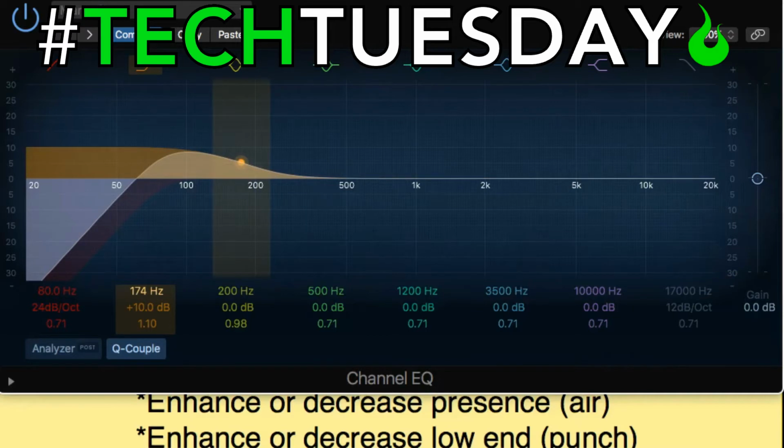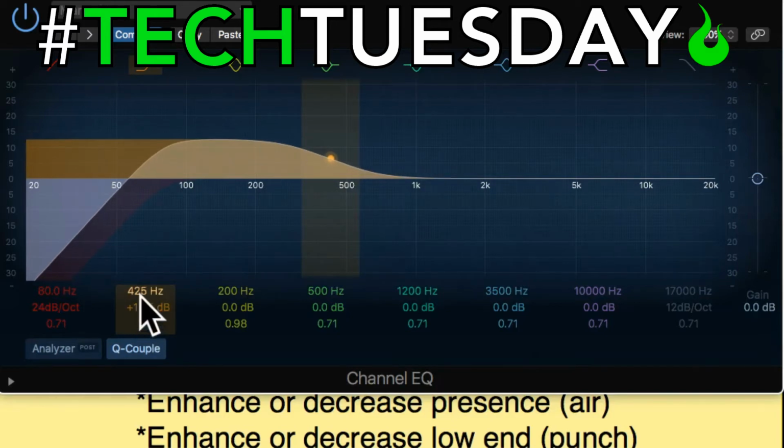Here, right around there, it starts to sound a little bit beefier. Now we're starting to get some of that boxiness. Back it down. It's a bit better.